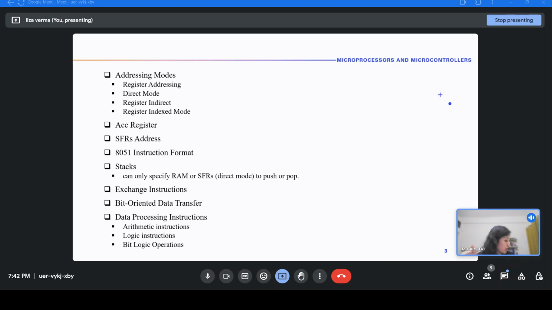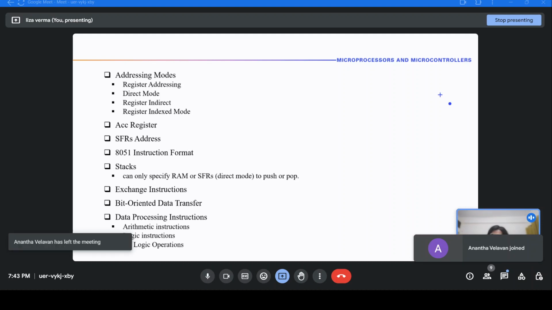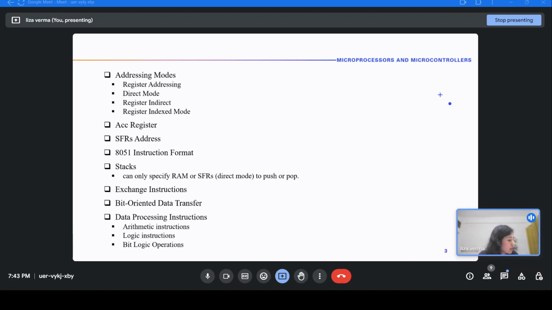Then we have bit oriented data transfer. As you know by now, a lot of locations are bit addressable, and some of the SFRs are bit addressable. So we can have data transfer for individual bits also. Examples being PSW, where you can affect the flags.